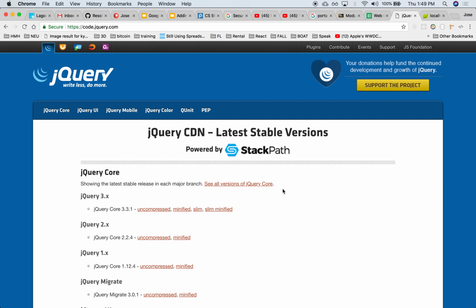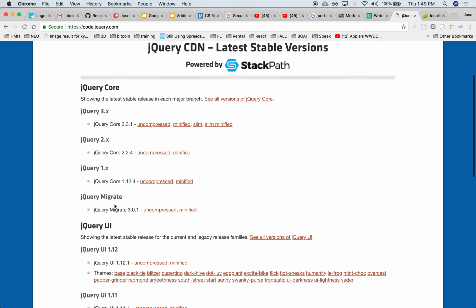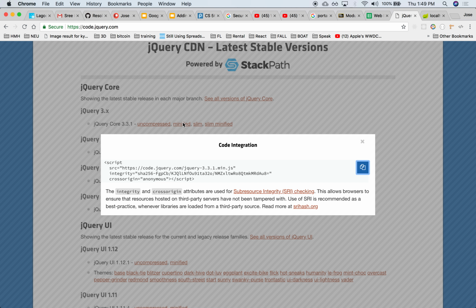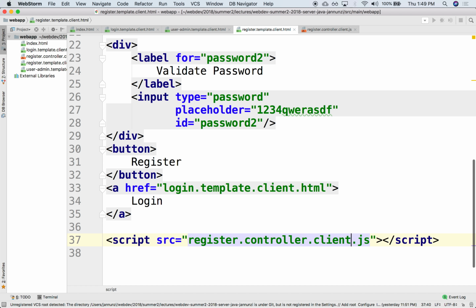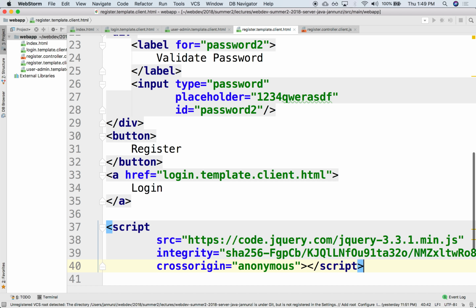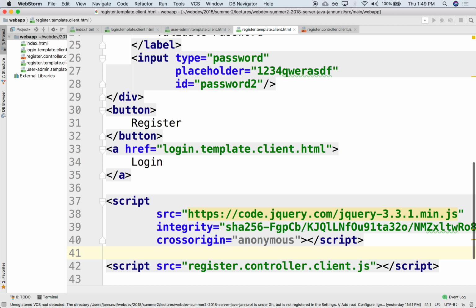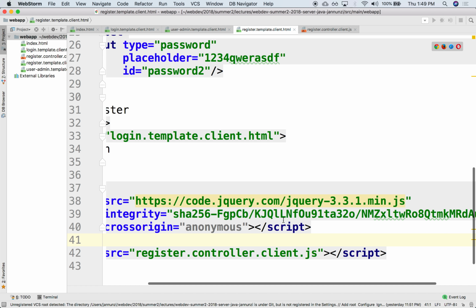And so instead we're going to use jQuery's own content delivery network. Here we have different versions of the library. We're going to use this minified jQuery core library. We're just going to copy this and paste it right here. Notice that it's being downloaded. This library is being downloaded from elsewhere in the network.